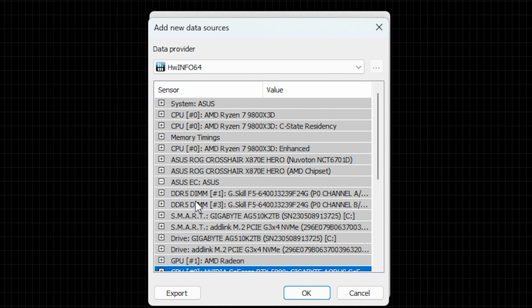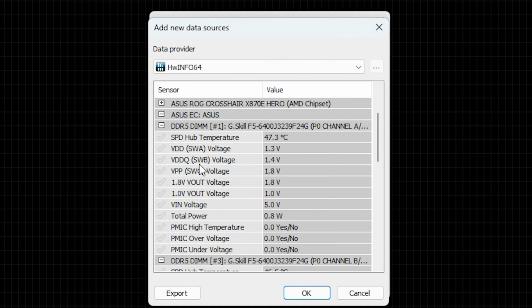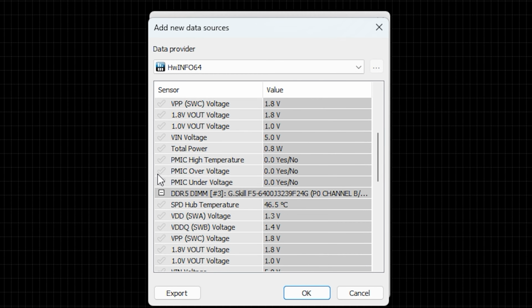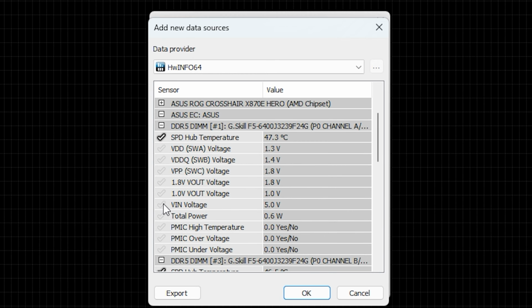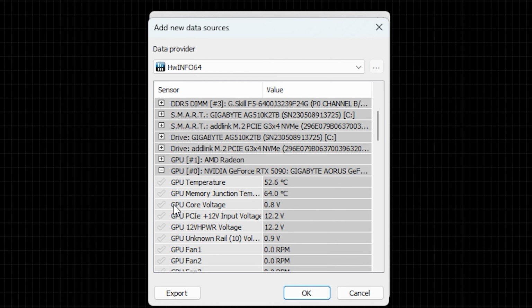So the RAM we have right here, so we can add that in. We can add the SPD hub temperatures on both sticks. Oh, we didn't. So yeah, let's add that in.